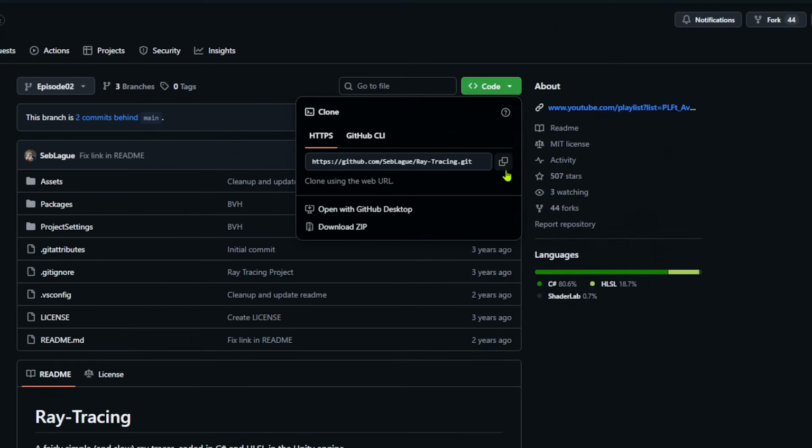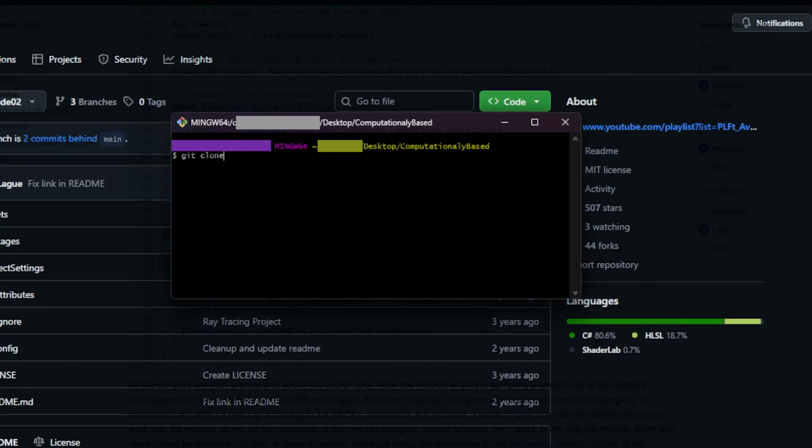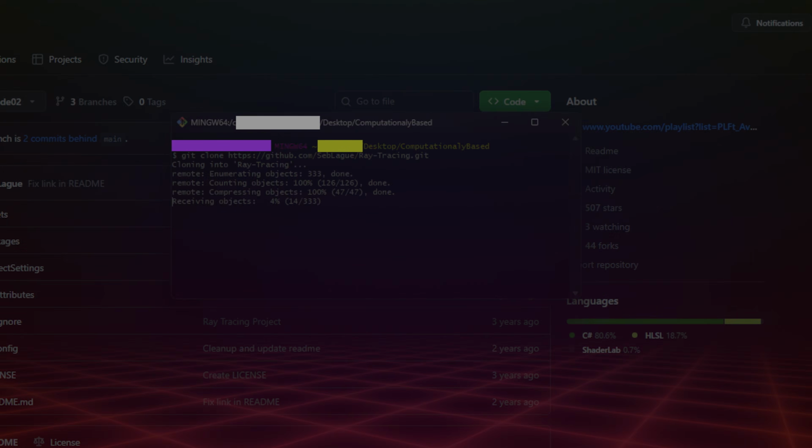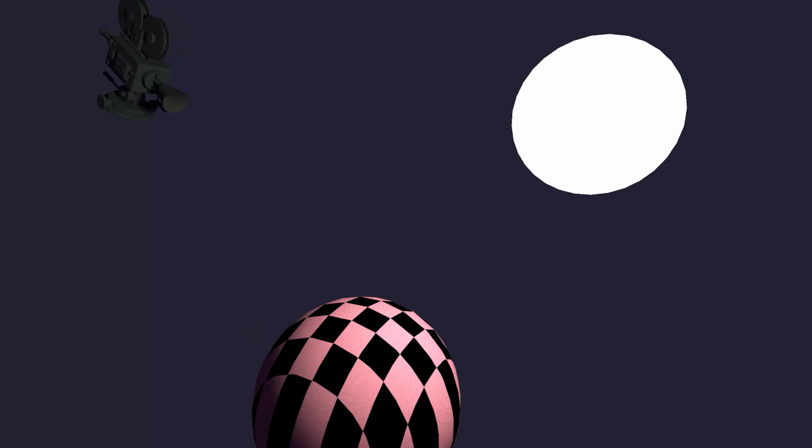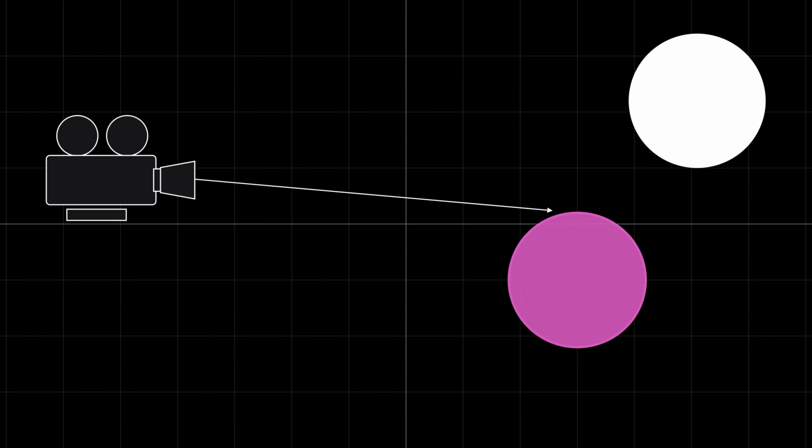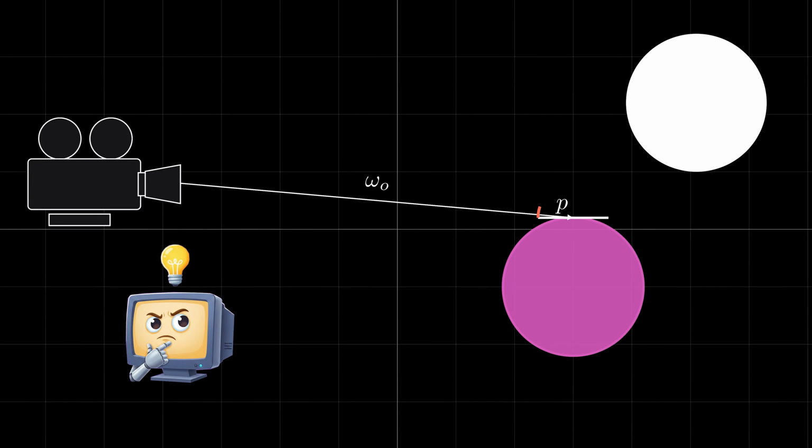To understand the solution, we first need to look at how basic path tracing actually works. Imagine a ray shooting from a camera into the scene. When it hits an object, the engine has to answer a question. Where is the light source?